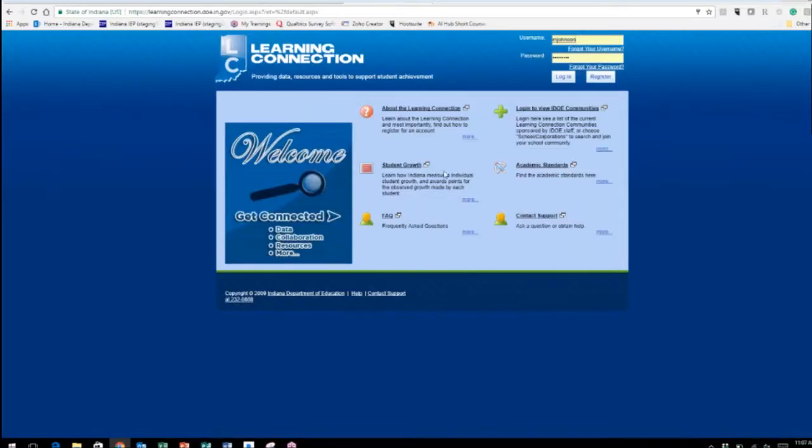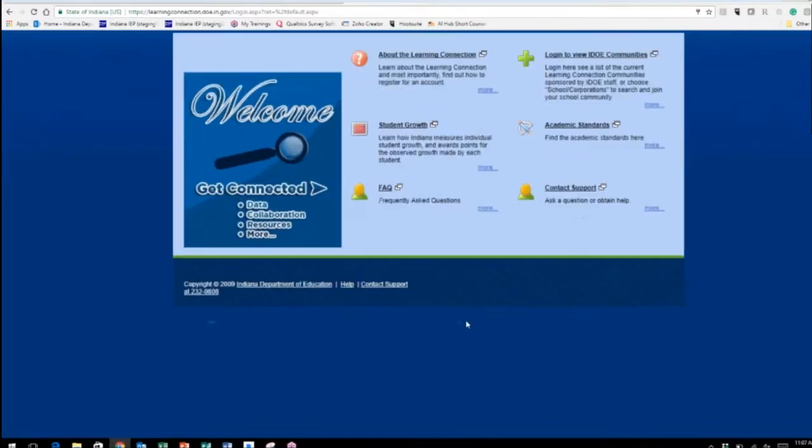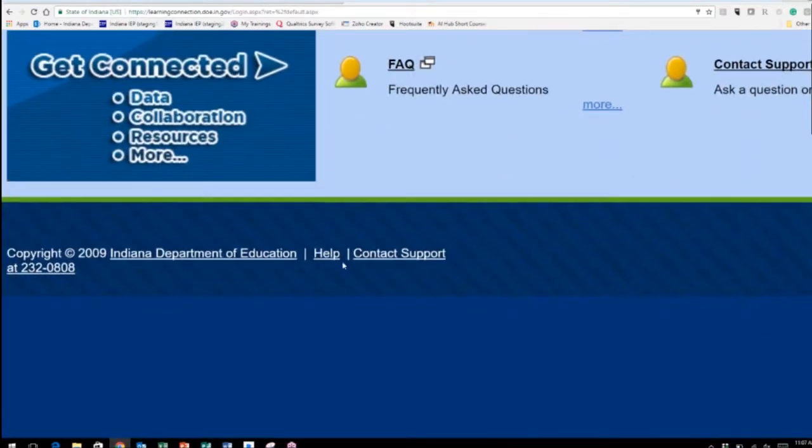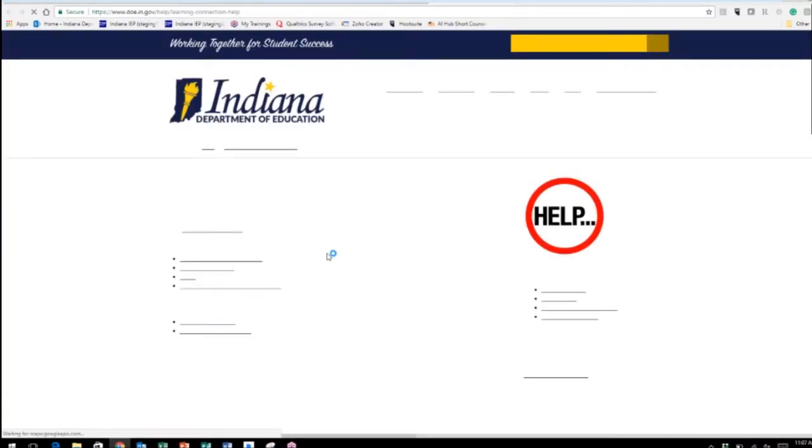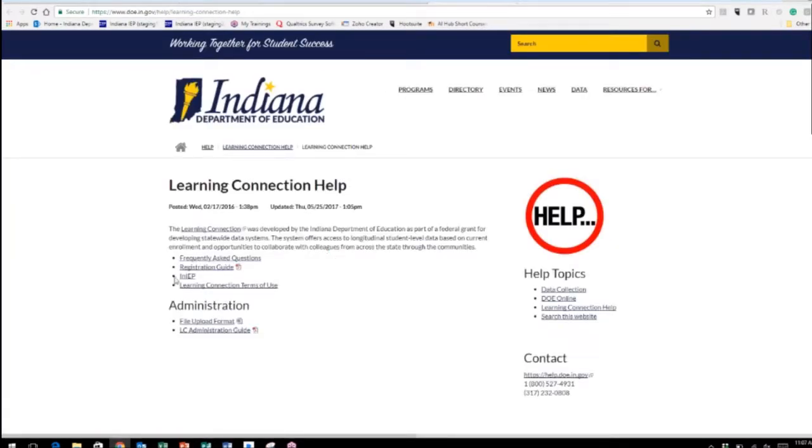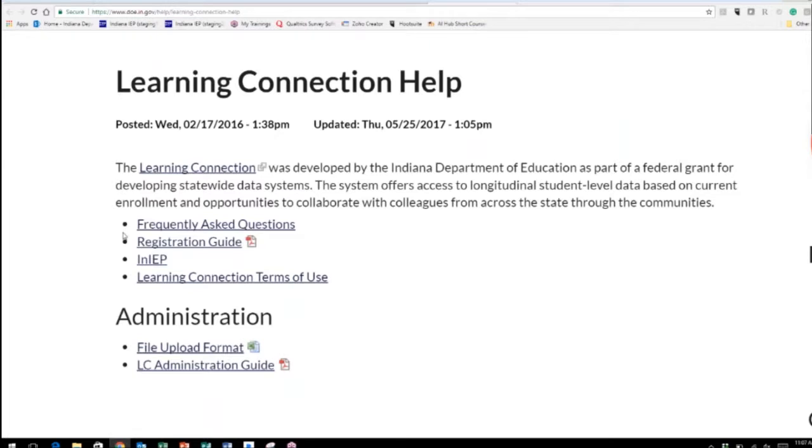So if you're looking for, let me see if I can show you this. I should be able to pretty quickly. If you go into Learning Connection, even before you log into the system, at the bottom of the page, there's a help link. Right down here, and I can magnify that a little bit, maybe. There we go. There's help at the bottom. If you click on the help link, one of the first things on this help page is this IEP link, and that is what you need to find.